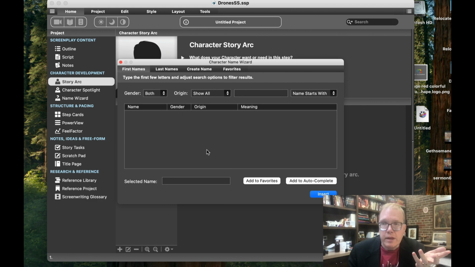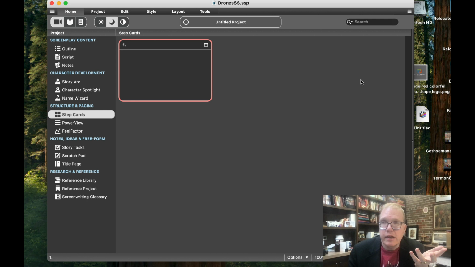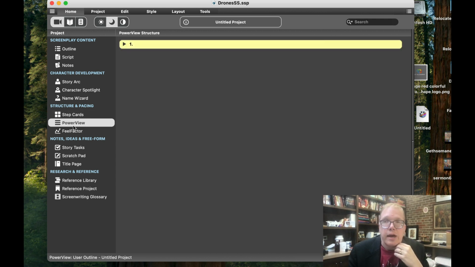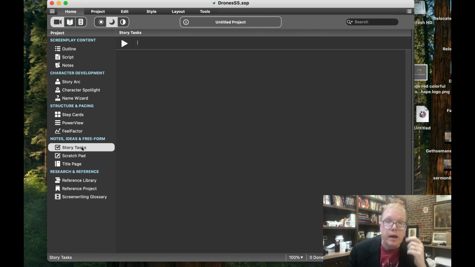There's a name wizard if you want to use a name wizard. You have cards again, like we have seen before in Fade In and Scenarist. A power view, which we'll take a look at a little more once we begin to do scenes. A feel factor, so you can see ratings for action, gore, mystery, passion, so you can see how your screenplay works in terms of these different things. You can say, okay, here's scene 1, I want to have a lot of fantasy in it. And then you can ask, did I write a lot of fantasy? And you can see how the gore or action or comedy goes over all the different acts that you have.